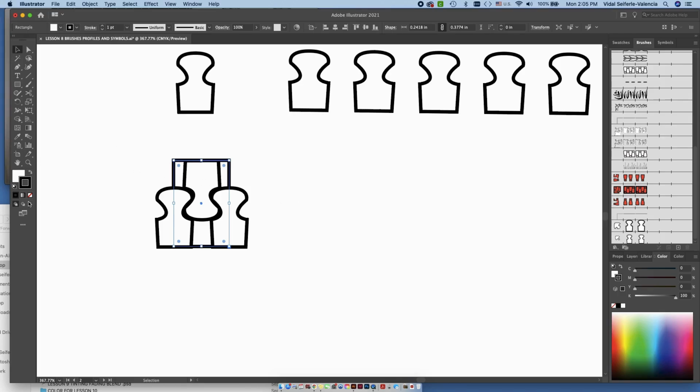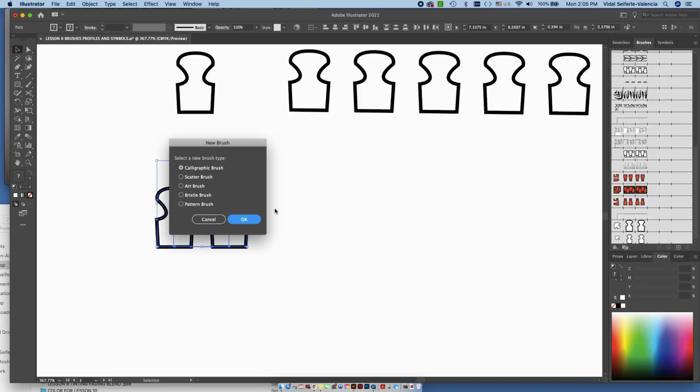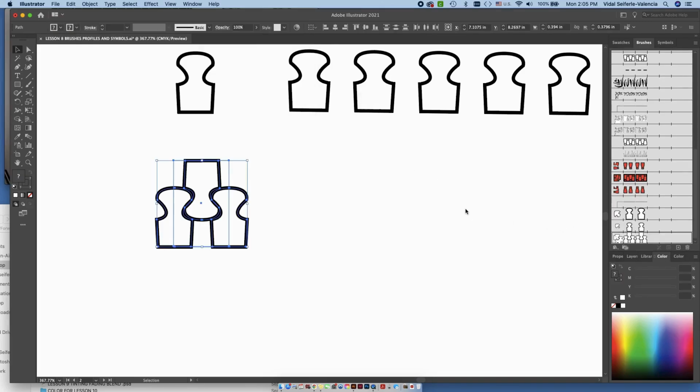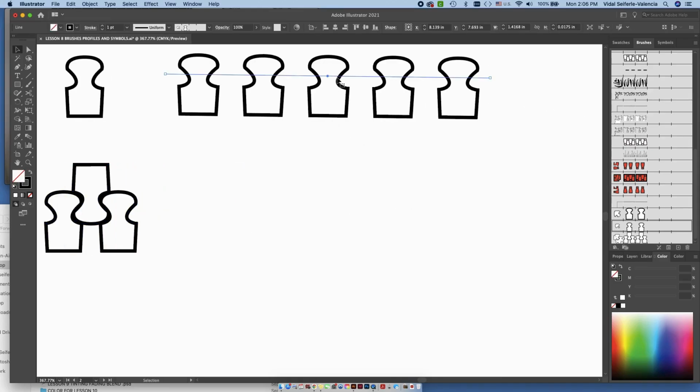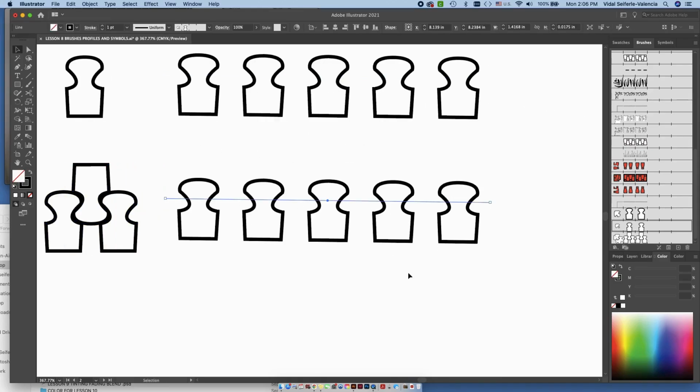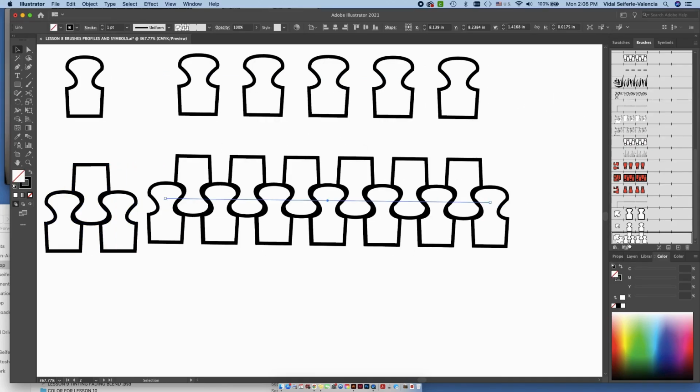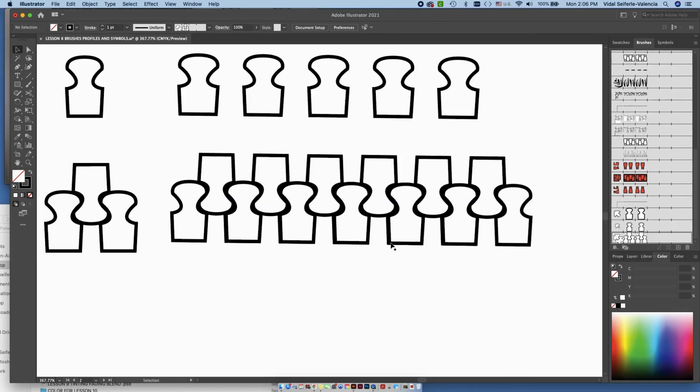So I'm gonna take away my stroke, take away my fill, and select all of these. I'm gonna click the plus button here, pattern brush, and just confirm. And then if I take this same path here that had this line and apply this, it is now the closed zipper teeth.